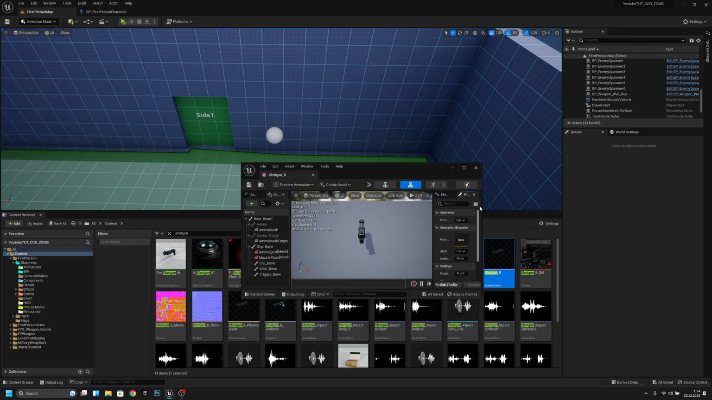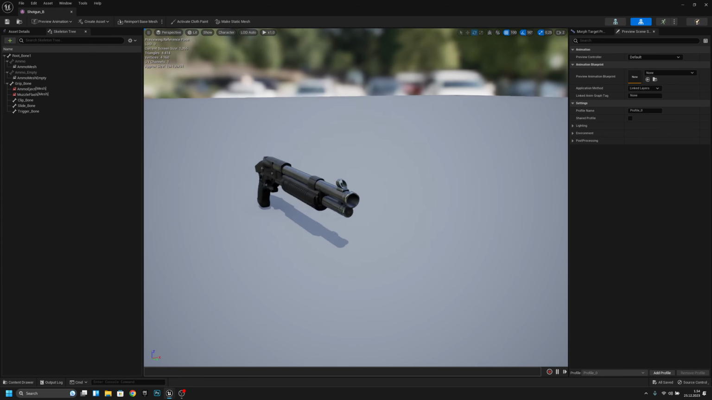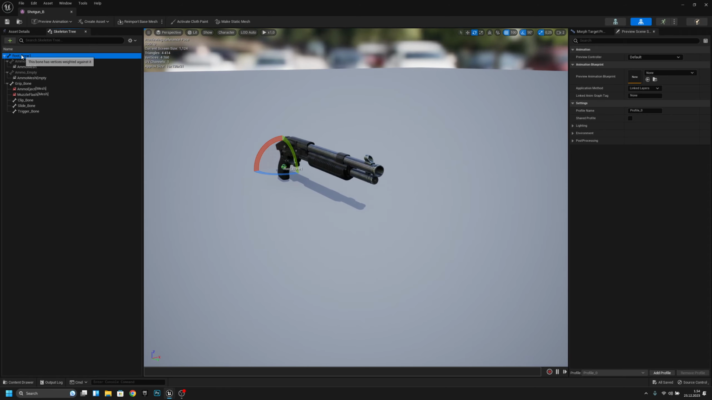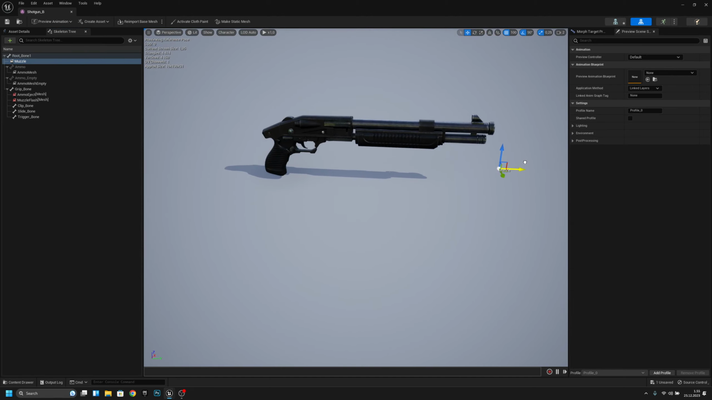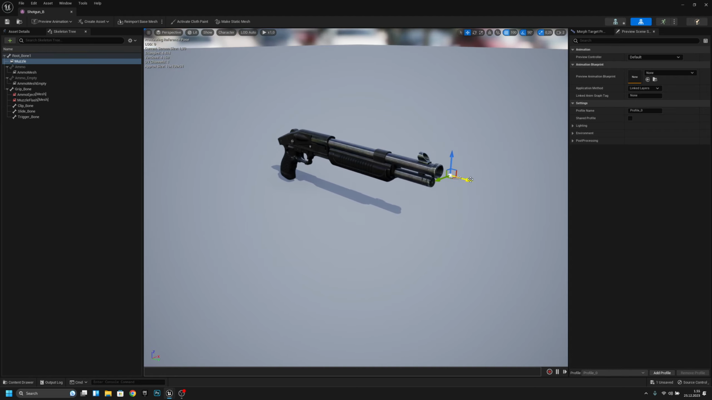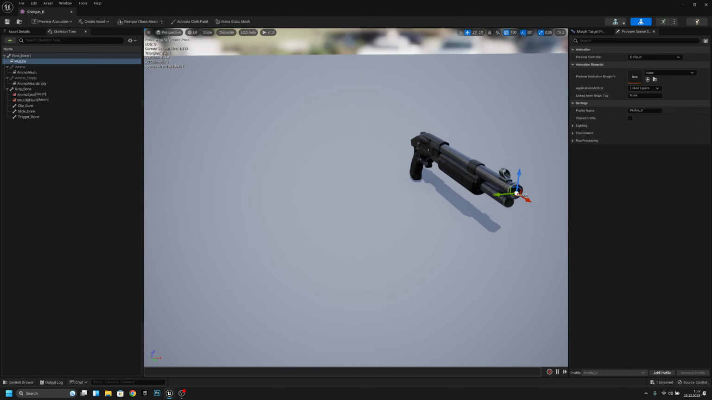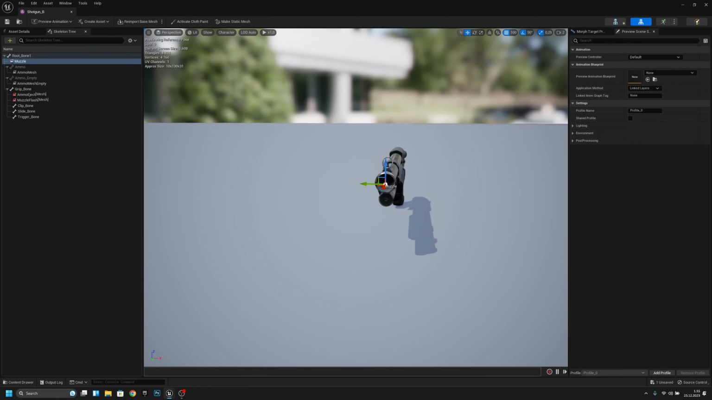Now let's open it. And now what we want to do here, we want to add a socket to this root bone. We want to add a muzzle, and you want to write it exactly as you have written it on the other guns. So now we want to move this muzzle to the end of the pipe. So like here, I think it's pretty nicely there.